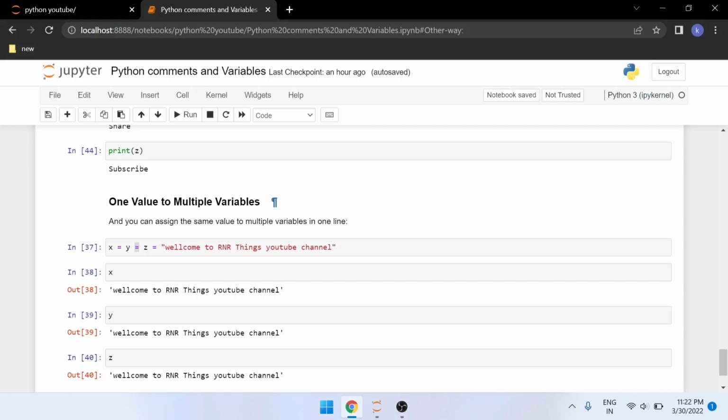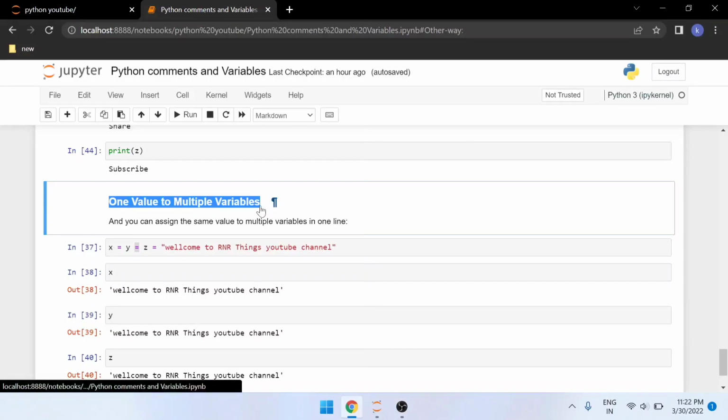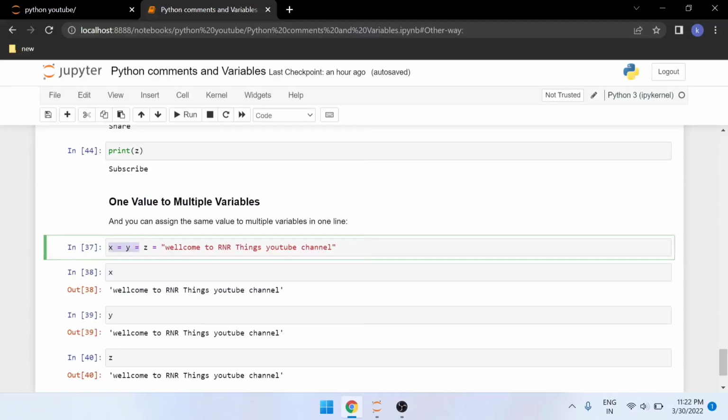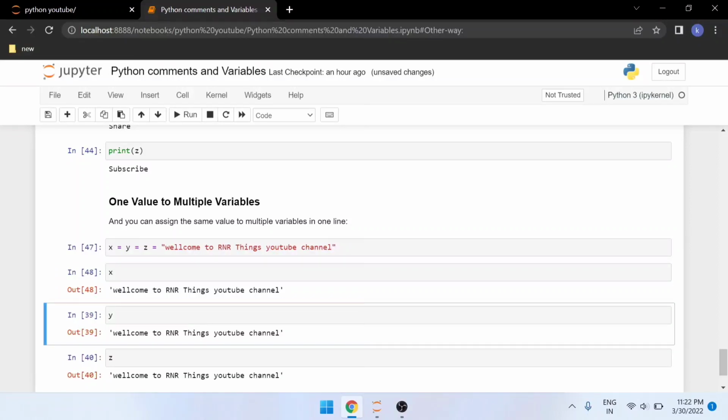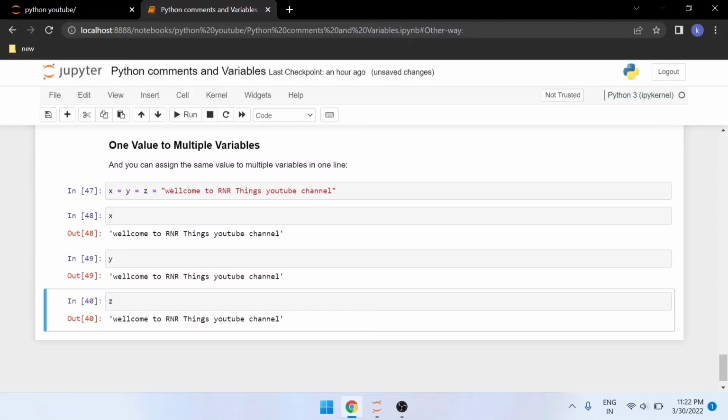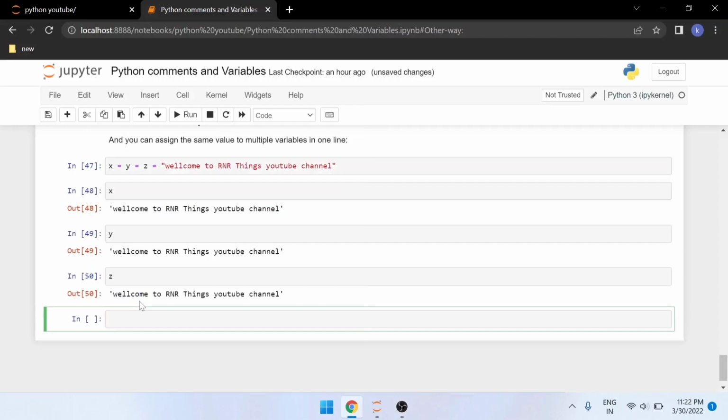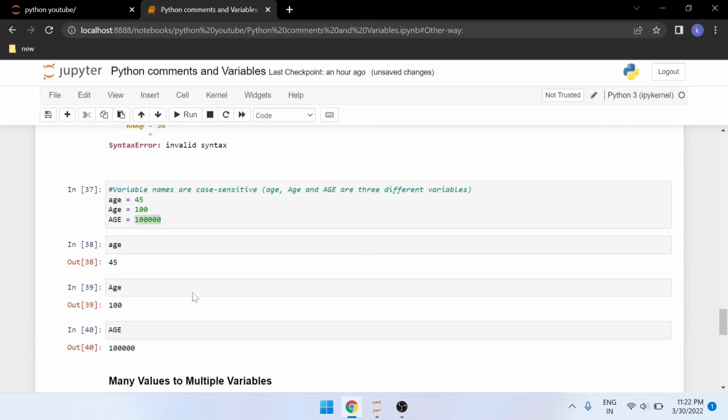And one value to multiple variables. As one scenario, you have three variables and I need to assign only one value. In that case we can use it like this: x equal to y equal to z equal to the value, then all three variables will get the same value. Here I am executing this, and then if I call x, you will get welcome to RNR things, and in y also you will get welcome to RNR things, and z also we will get welcome to RNR things. This is about variables.